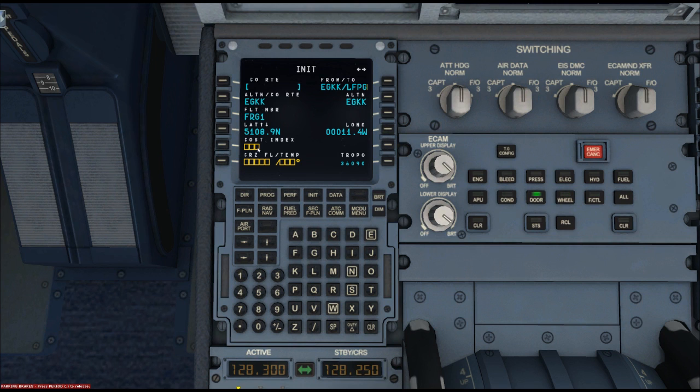Cost index. The cost index is a number from 0 to 999, which dictates how fuel efficient the aircraft is configured to be in the climb, primarily. You can leave that at 999, which means don't be efficient at all. I tend to use a cost index of 20. That is what British Airways Virtual uses. That is what I'm going to use.